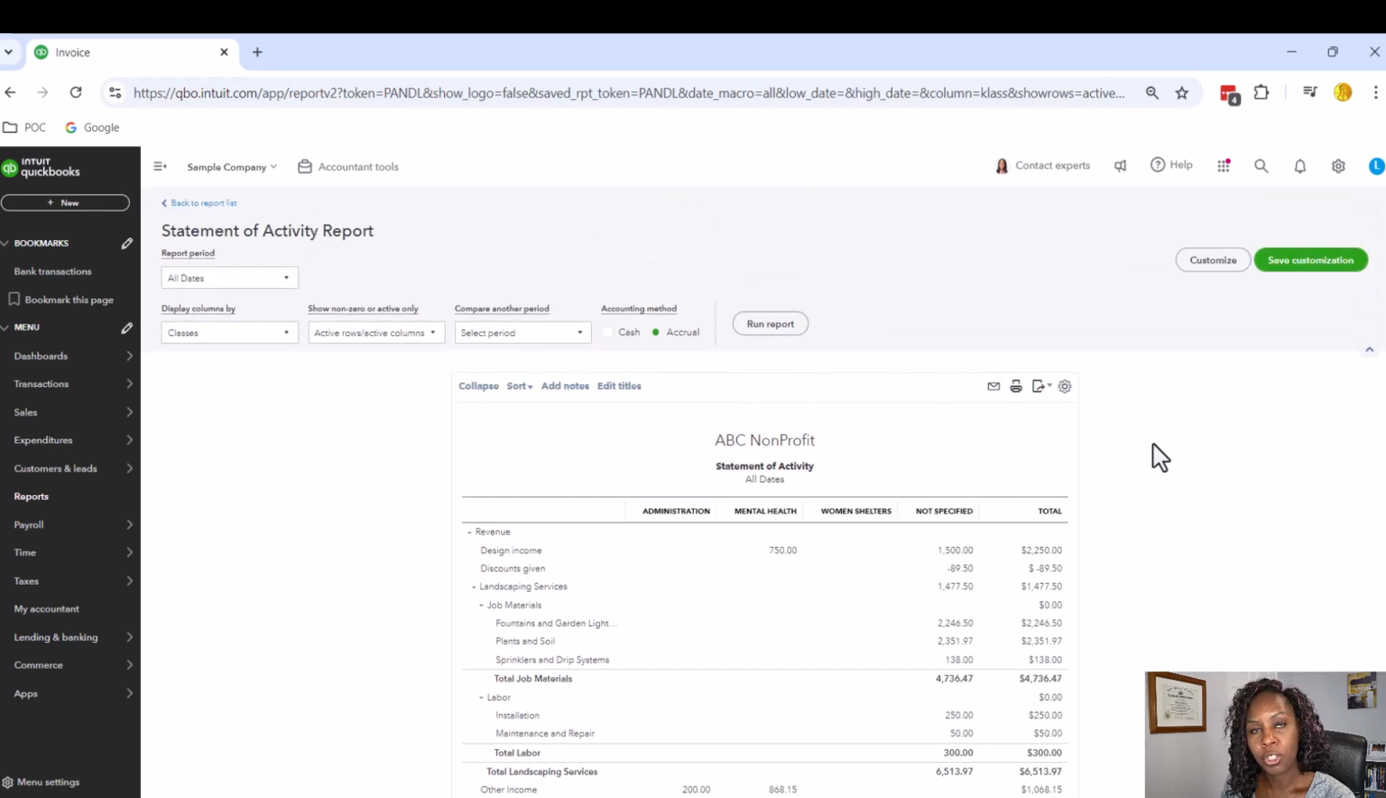You can also show this to your donors, especially your donors that contribute large amounts of money. You can show them so that they can see how much money is going to admin, how funding is being used for one service line, i.e. mental health or women's shelter, how much funding is being received and spent on that. So it's a really cool feature. In my opinion, you should use classes for your service line.